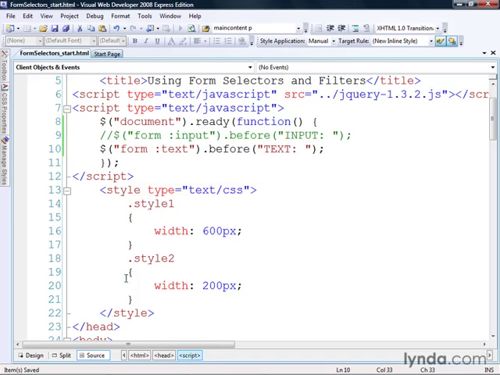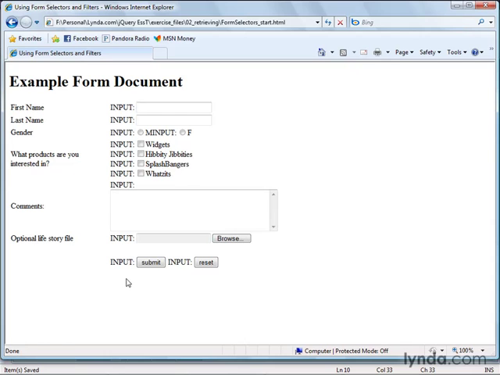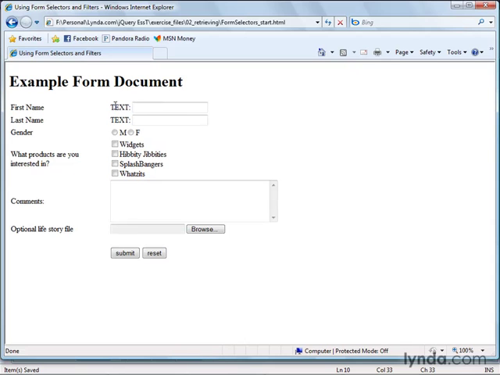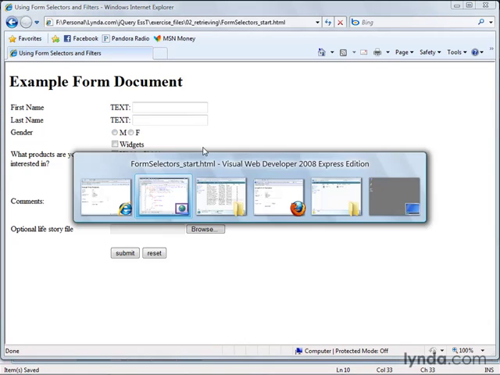So I'm going to save, and we're going to go back to the browser. Now when I refresh, you can see that only the text elements have been selected by that jQuery selector. None of the other input elements now have text in front of them, only these two do. And let's go over to the Firefox browser so I can show you it working there.